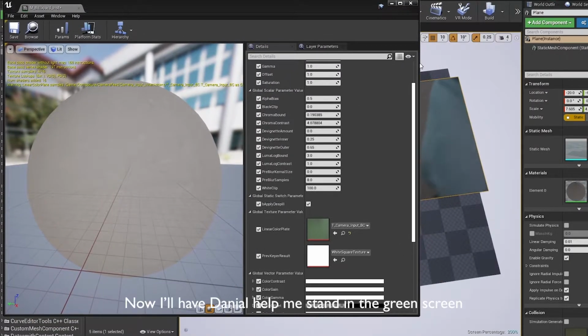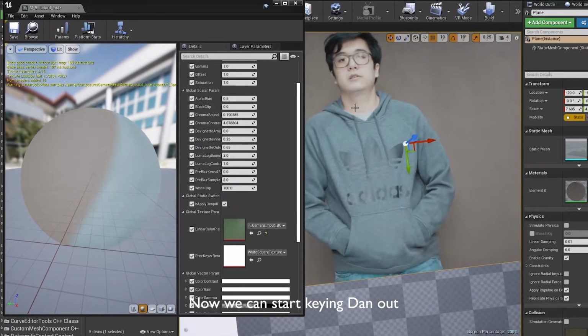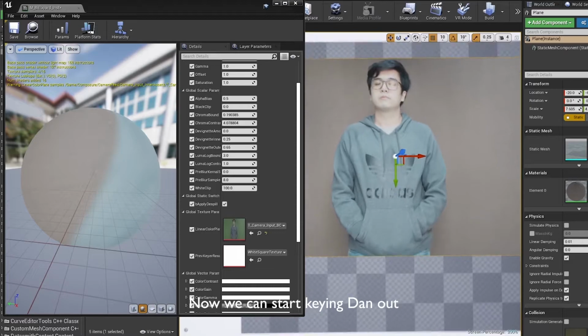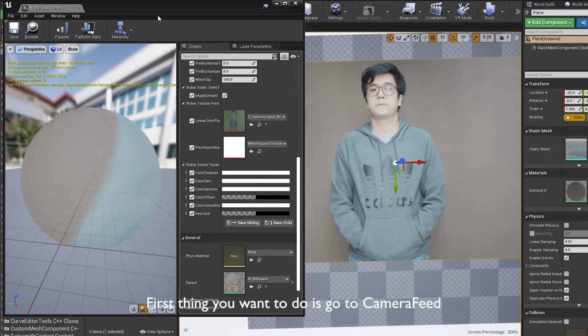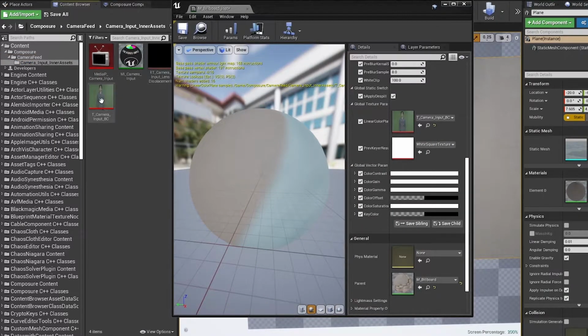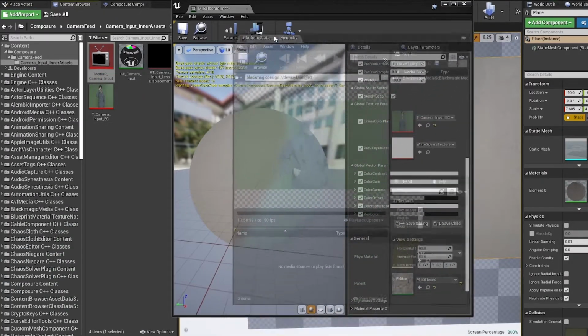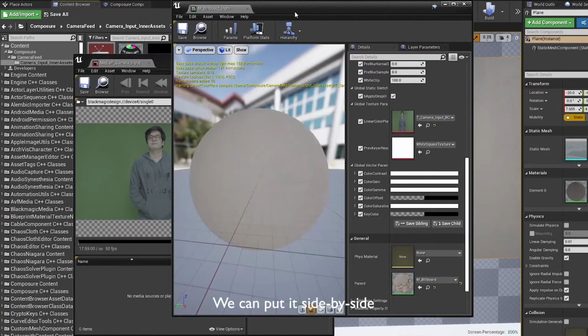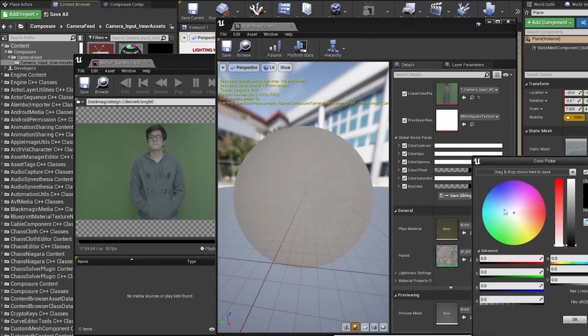So right now I have Daniel to help me stand in the green screen. Alright, now that Daniel's in the green screen, we can start keying him out. So first thing you want to do is go over here to camera feed, camera input, and then media P camera input. So we can put it side by side and scroll down here to key color and just color pick the green.